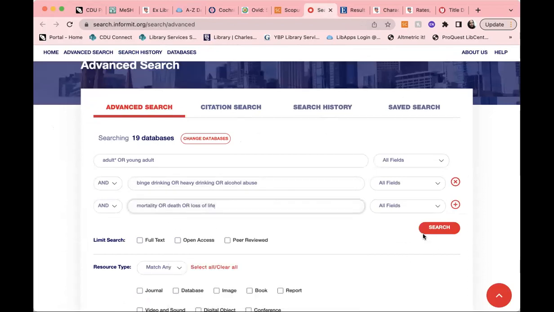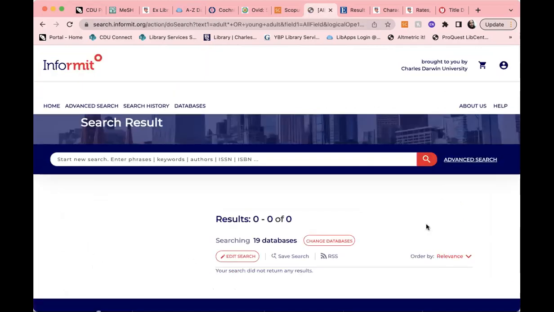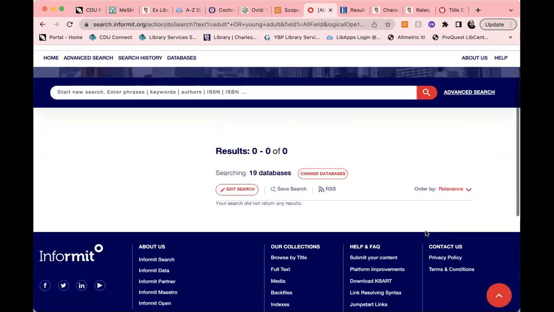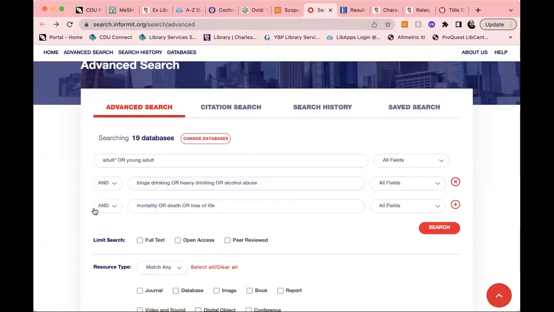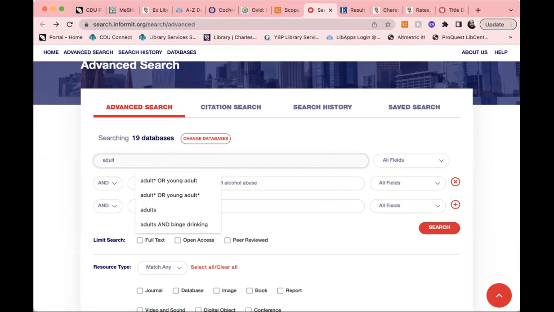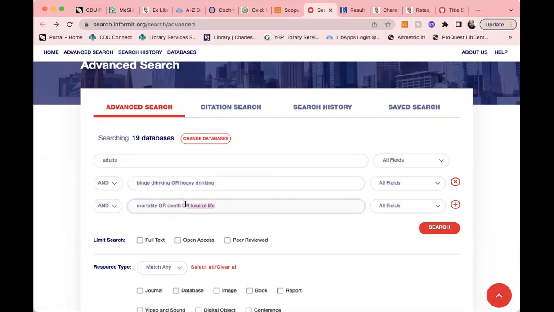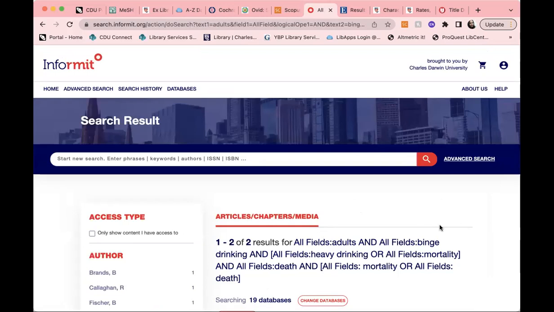Okay, and then we hit search. Zero results. So clearly, my search was too complicated. It happens. Do not freak out too much. It can happen, and that's okay. We just have to go back and find it.